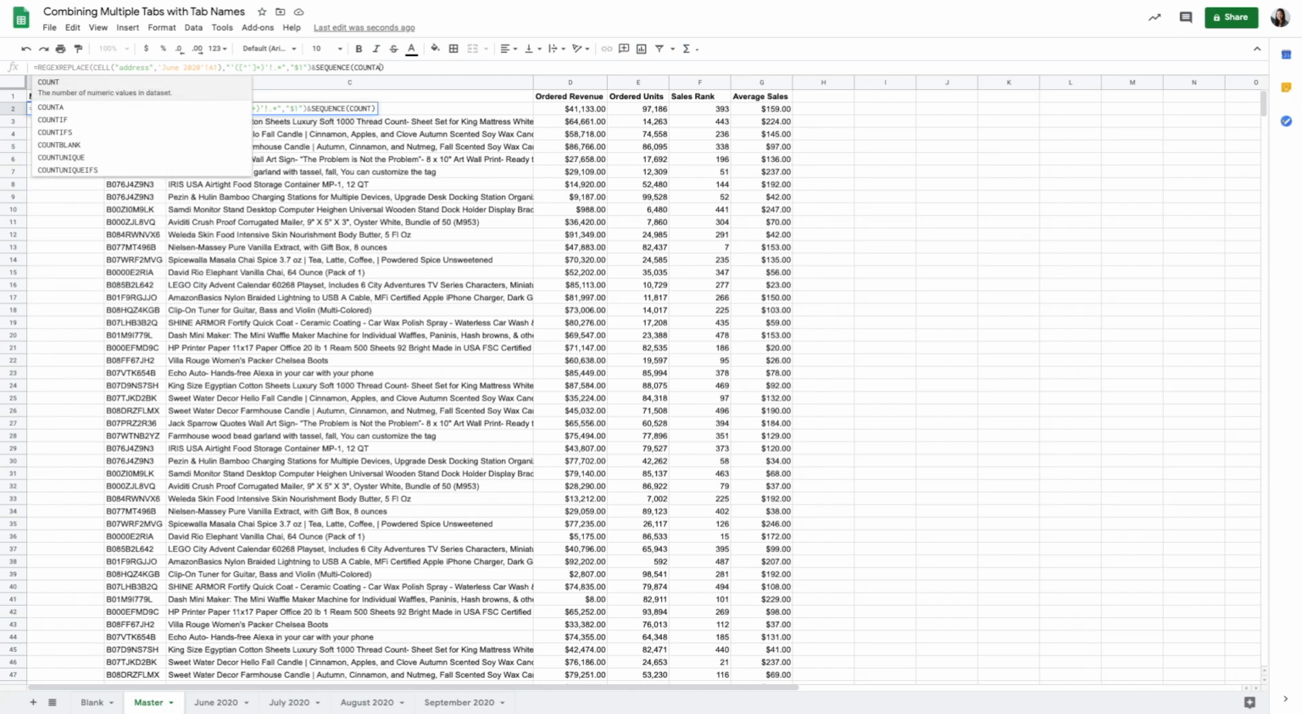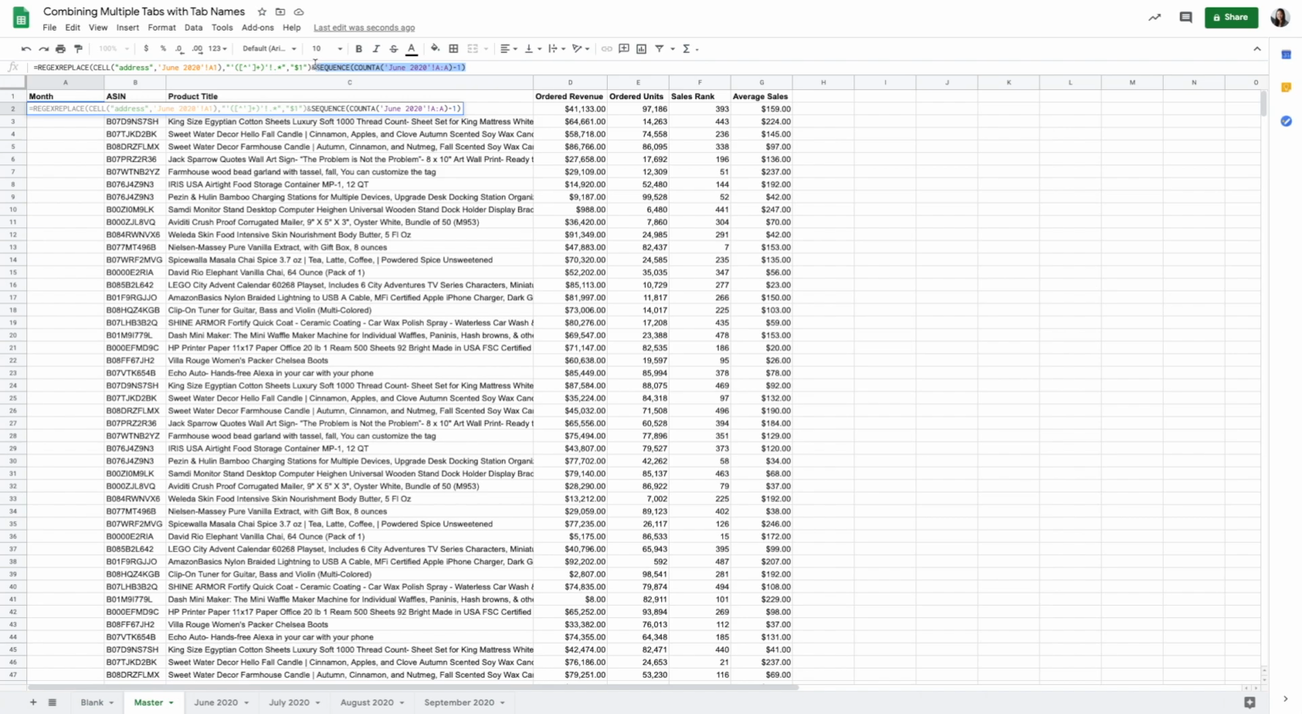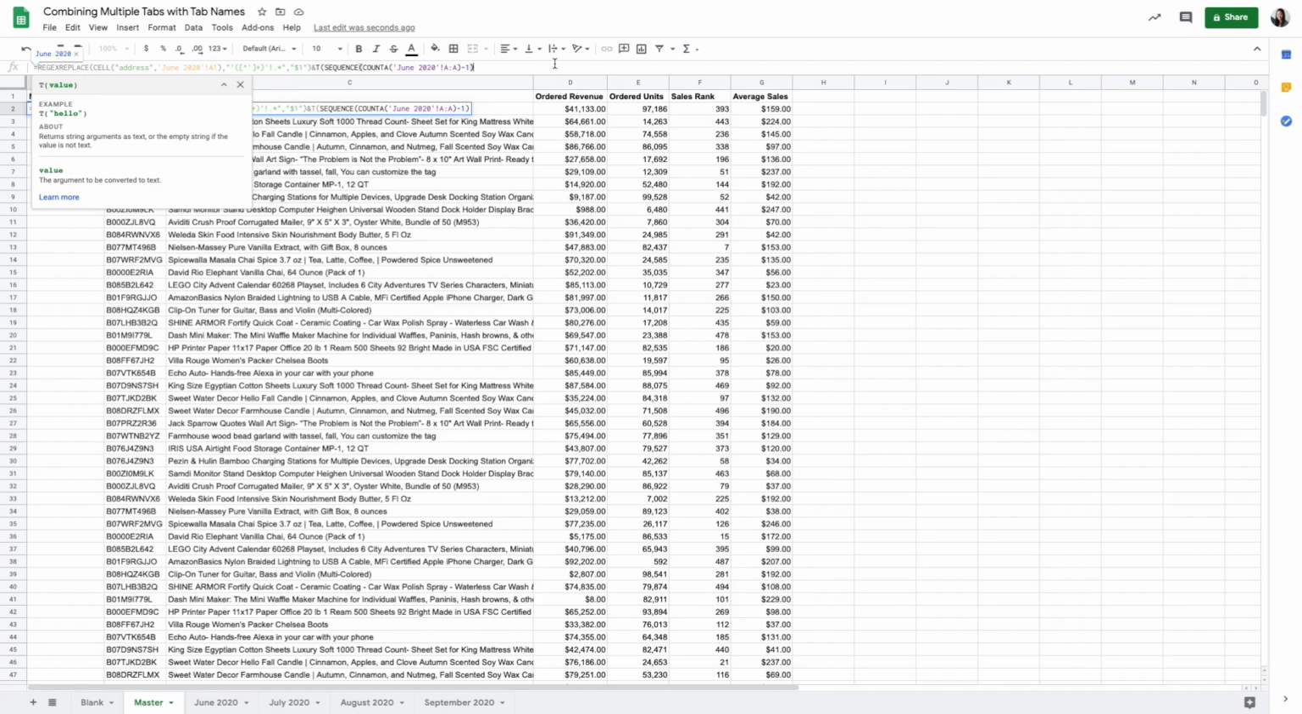So we're going to use a COUNTA, and we'll say the June 2020 column A. And we want to ignore the header, right? Because we didn't pull in the header into this master tab. So we want a -1. And because this would naturally output a numerical output, we actually want it to be a text. So we have to surround it by this T function.